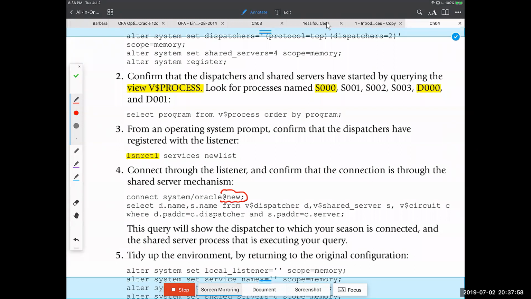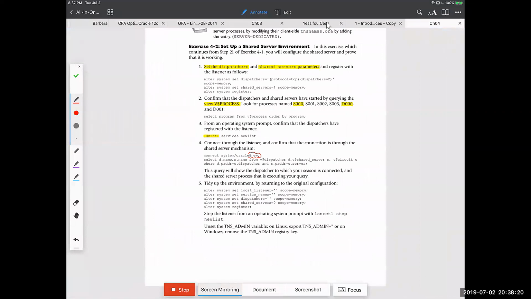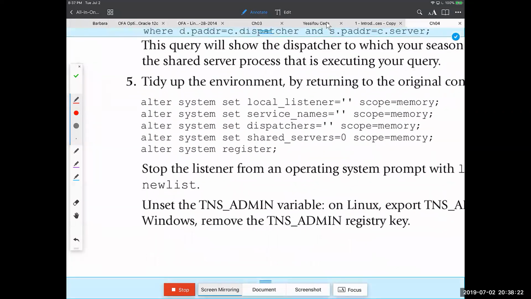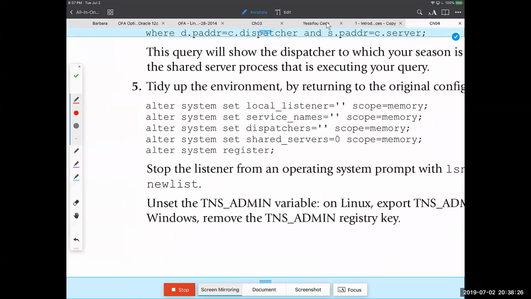Okay, this query will show the dispatcher to which your session is connected and the shared server process that is executing your query. Tidy up the environment and clean up by returning the original configurations. Alter system set local listener, and so on. That's how you tidy up. Then stop the listener and set the TNS_ADMIN variable, because we had done that TNS_ADMIN variable somewhere.